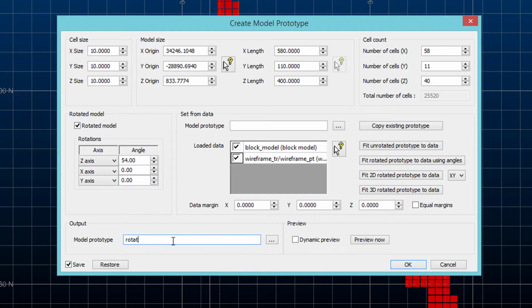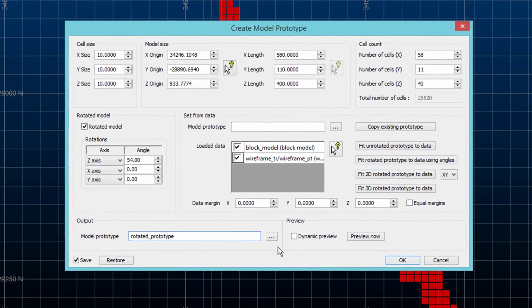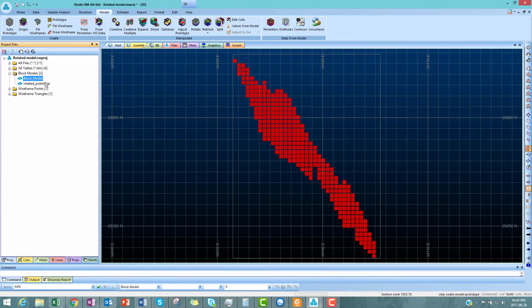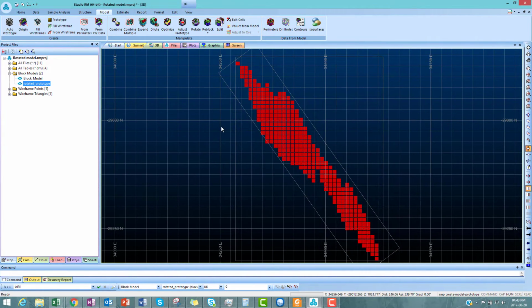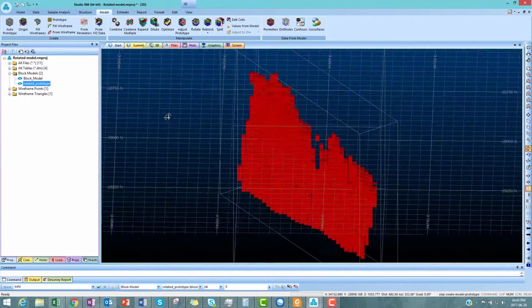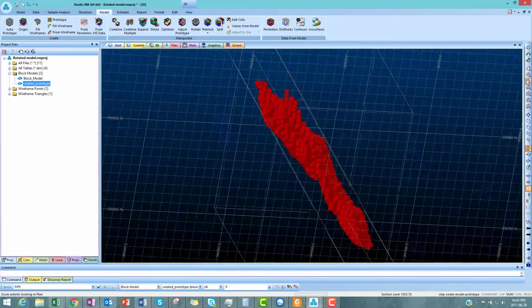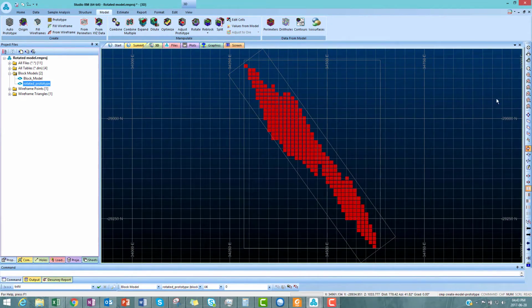Type in a name for the prototype and click OK. Load the newly created prototype, and here we see the prototype is aligned according to the strike of the ore body. Now to create the rotated block model, click on full wireframe under the model ribbon or run the try full command.